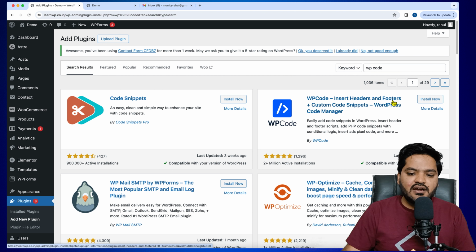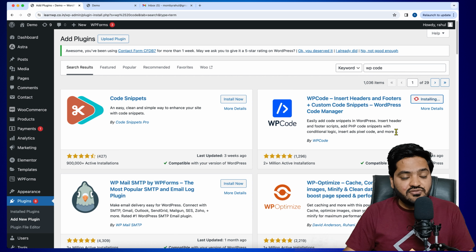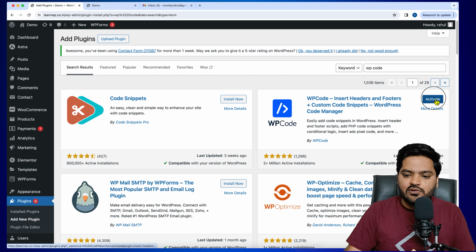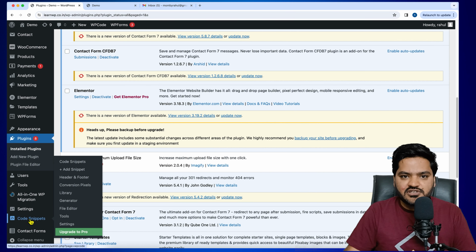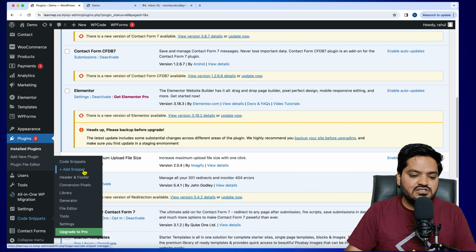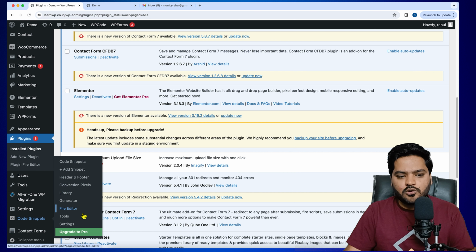WP Code, insert header and footer, custom code, WordPress code manager. So just click on install now. And once the installation is finished, you can simply activate this plugin. So installation is done. Now click on activate. And once the plugin is activated, you will see an option of WP Code on the left-hand side of your WordPress dashboard, that is code snippets. If you hover on the code snippets, you will see code snippets, add snippet, header and footer, conversion pixels, library, and many more options.